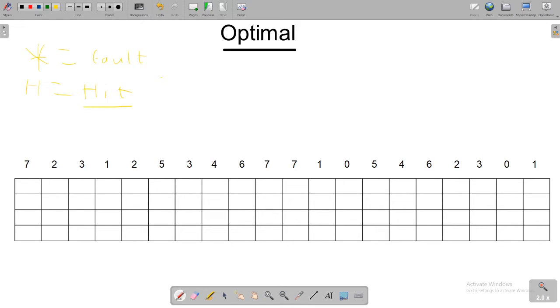Hello everyone. So in today's video we'll be going over the page replacement algorithm, optimal. Now, in optimal we work forwards instead of working backwards like the other two: first in, first out, that is an E, not an F, and least recently used.